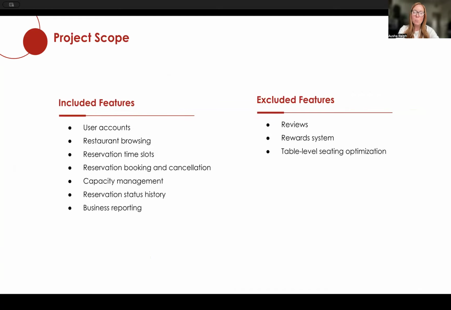For our project scope, we intentionally narrowed the scope to OpenTable's core transactional features. The included features in our design were user accounts, restaurant browsing, reservation time slots, reservation booking and cancellation, capacity management, reservation status history, and business reporting.